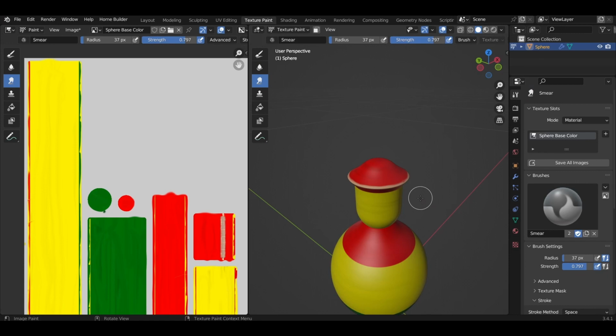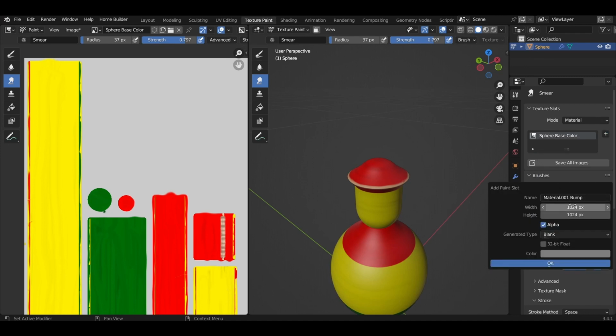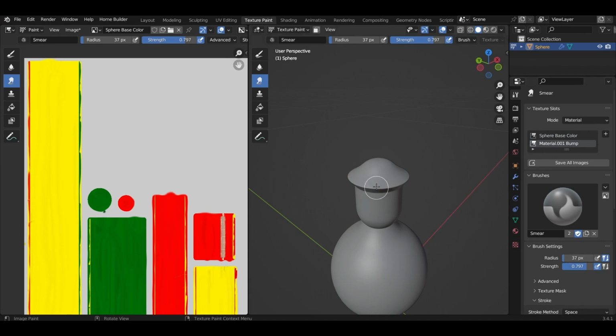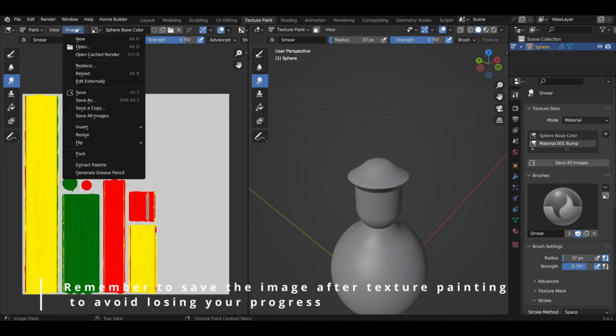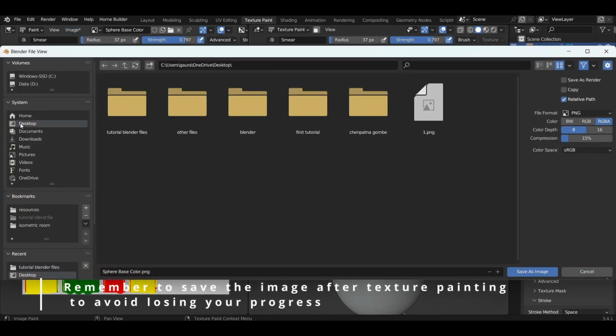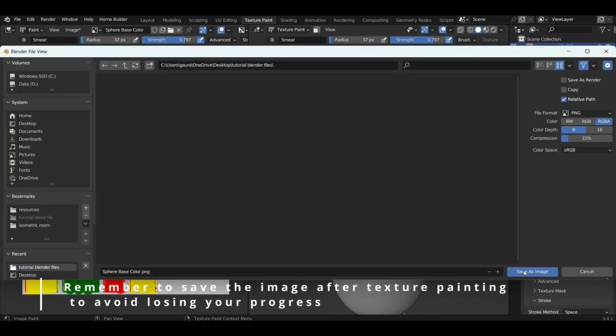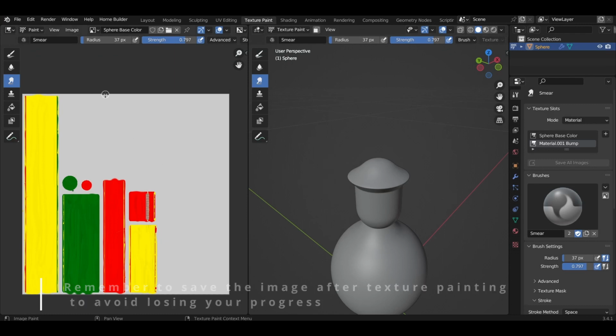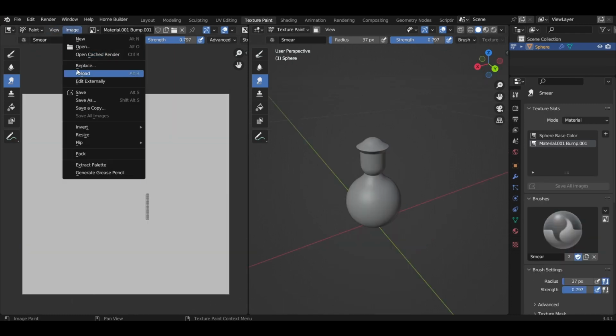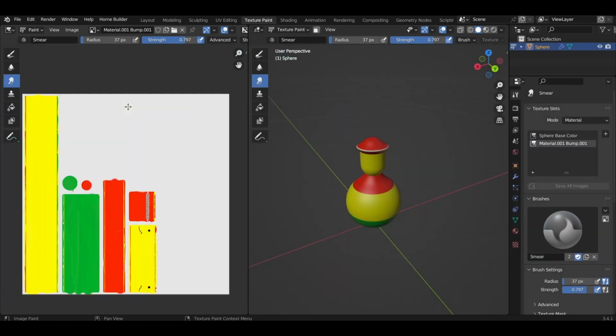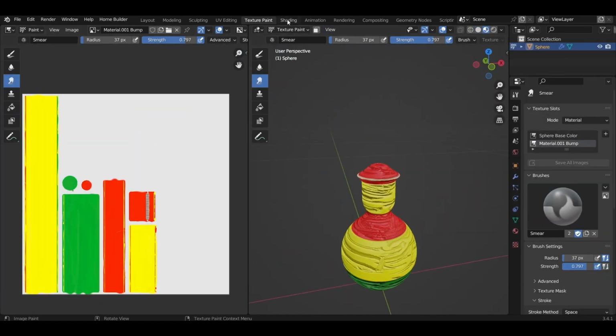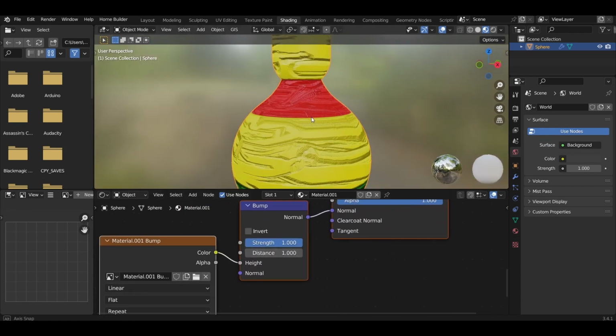After that, create a new map for the bump texture. Press plus to add a bump texture, make it a 2K texture. After that, go to the image and replace the new plain image with the old texture where we have texture painted. Go to the shader tab and reduce the strength of the bump and also invert.